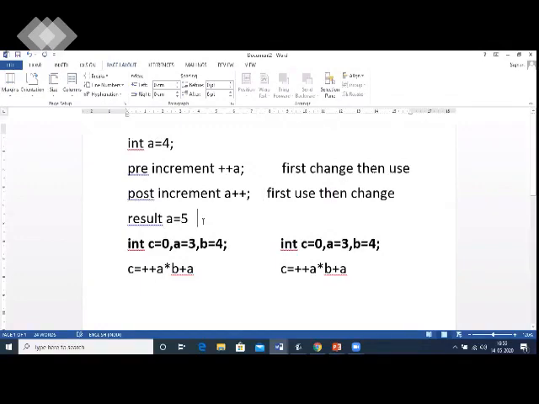5. So what is the difference between pre-increment and post-increment? Now we can see on the left hand side, we will be solving an expression using the pre-increment, and on the right hand side, we will be solving an expression using the post-increment.